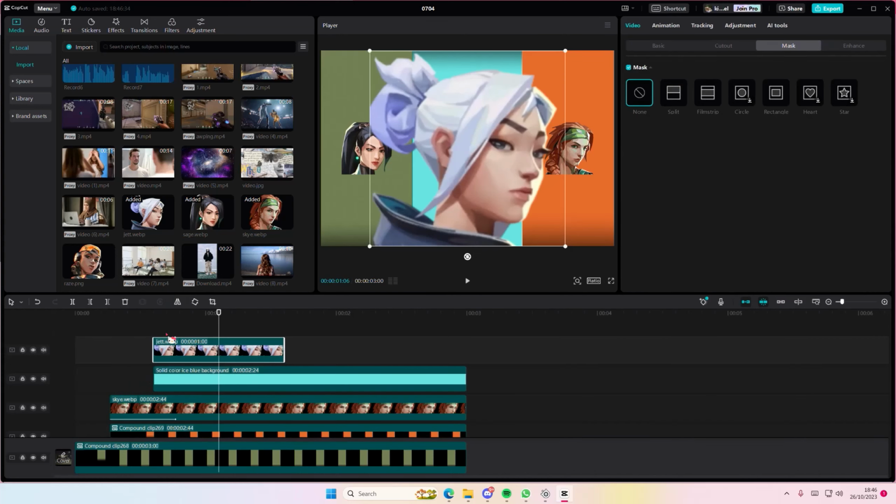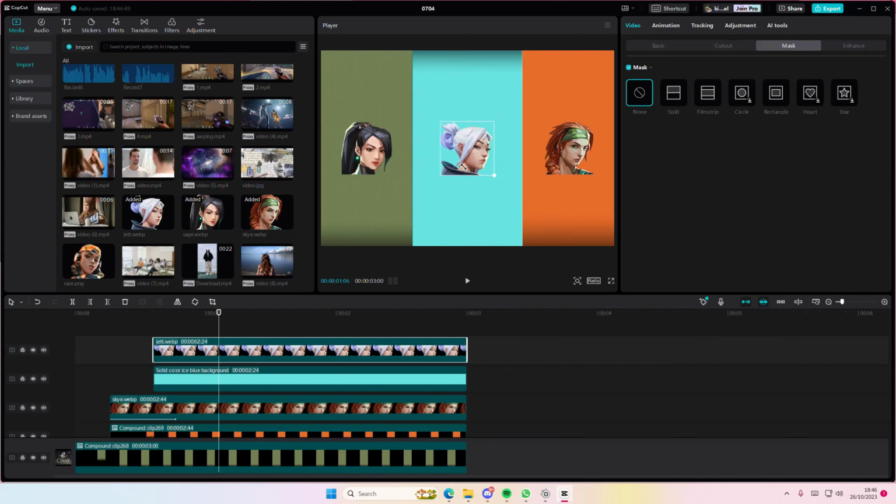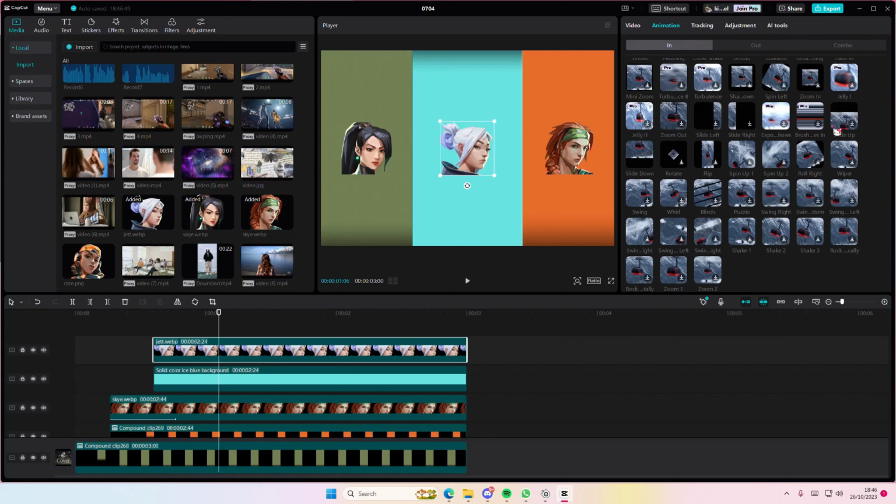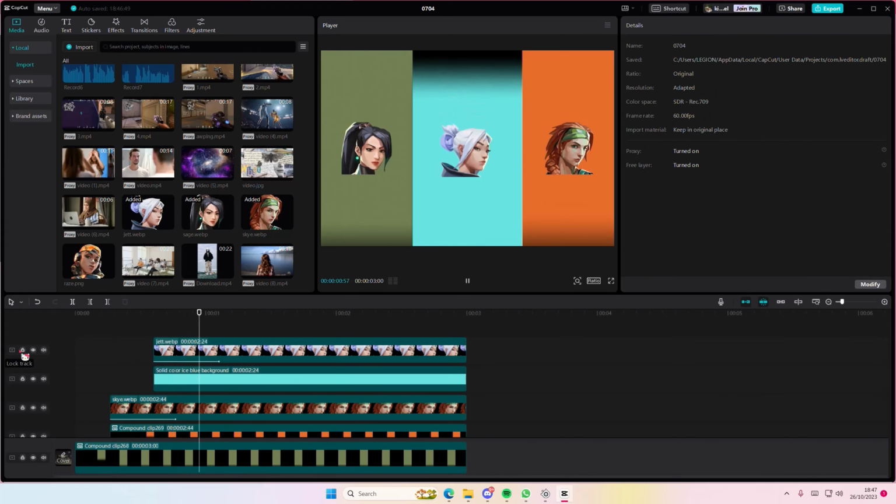I'm going to add in the character. And instead of selecting the slide down animation, I'm going to select the slide up animation, which is here. And that's it.